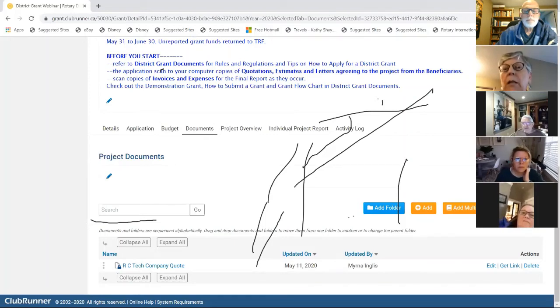So we've got our documents now. So let's go up to project overview.